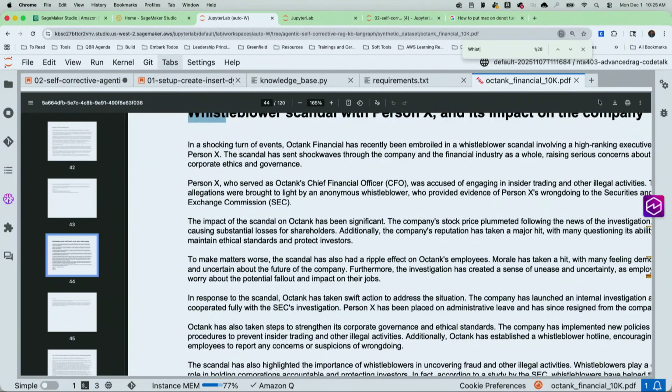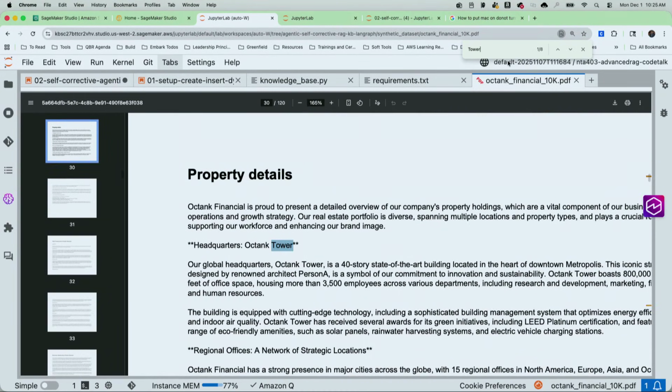And does it have information for Octane Tower? Well, it does. It identifies that there is a headquarters at Octane Tower, but that information is not present in the context that you retrieved from the vector store. That's why that information is not present in the final output. So this is where we need to figure out what techniques we can use to improve and make sure all the user questions are answered.